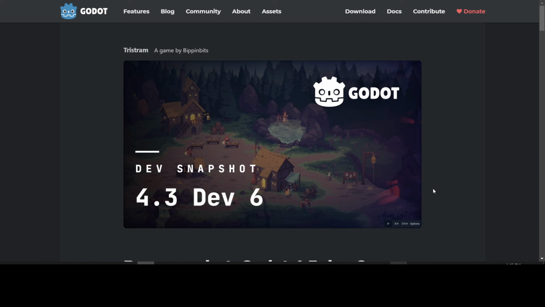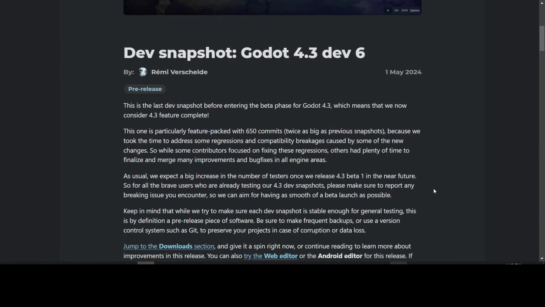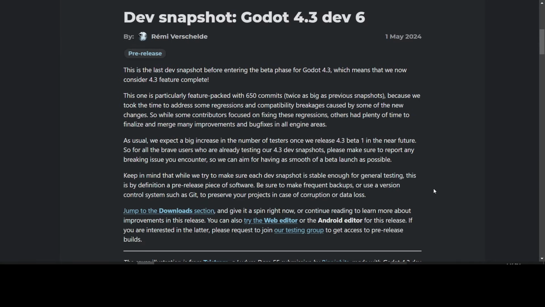This was posted on May the 1st. It's the Dev Snapshot for 4.3, Dev 6. And this snapshot is going to be the last Dev Snapshot before entering the beta phase, indicating that 4.3 is now feature complete. So you can read the full article here on their blog. I'll leave a link to it below.